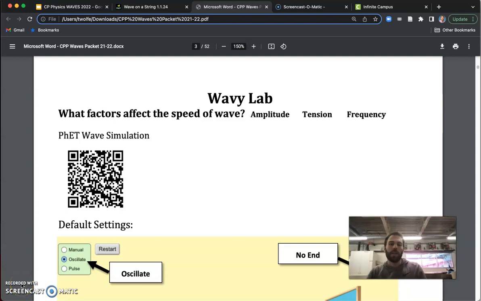Hello everyone, it's Mr. Wolf here, and in this video I am going to go over some information to help you do the Waves Lab independently. And this is on pages 3 through 5 of the Unit 8 Waves packet.